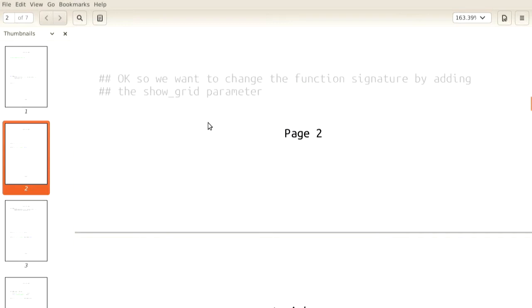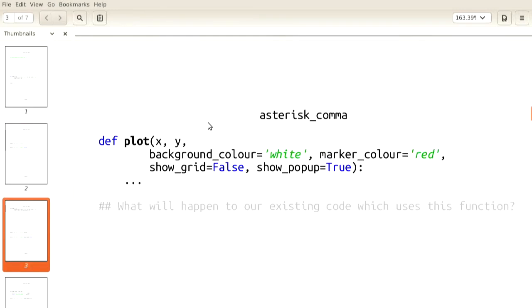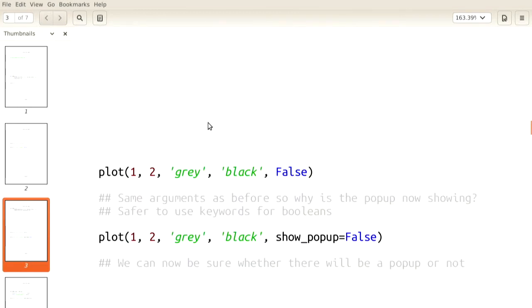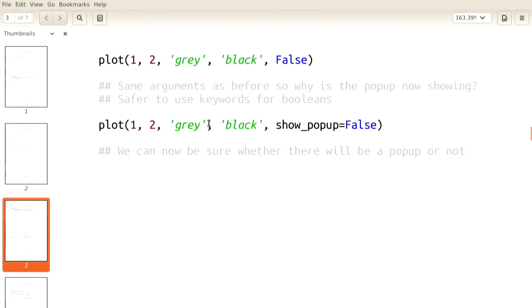So we want to change the function signature by adding the show grid parameter. We're making a library. So there it is. Show grid is now false as a default. What will happen to our existing code which uses this function? Well, something a bit mysterious, to be honest. We have the same arguments as before, but what they do is different. So we'll be wondering why the pop-up is now showing.